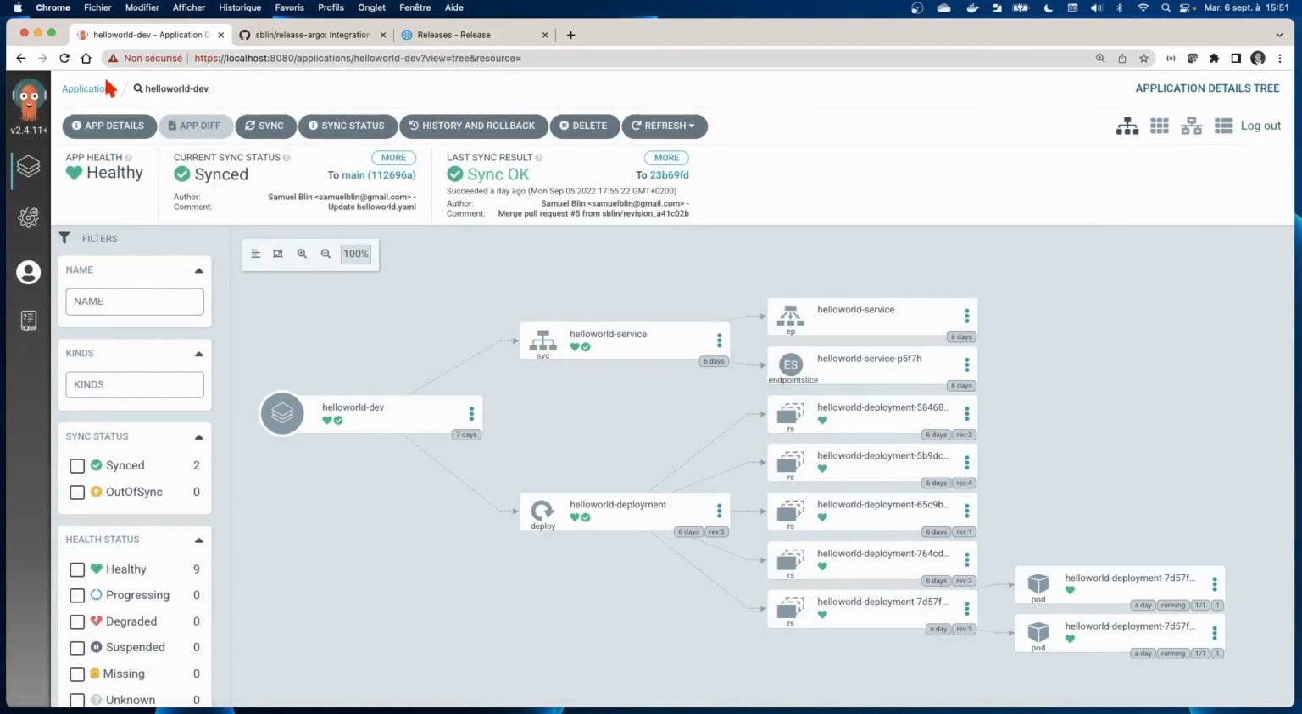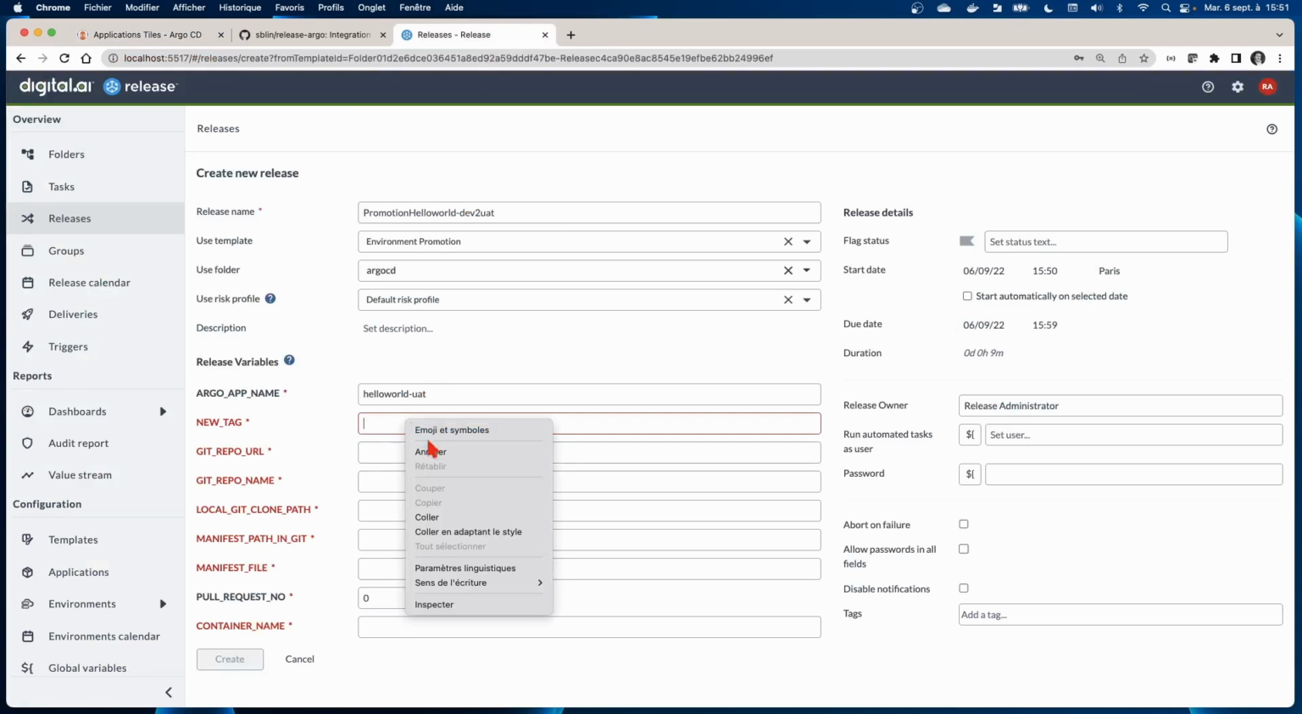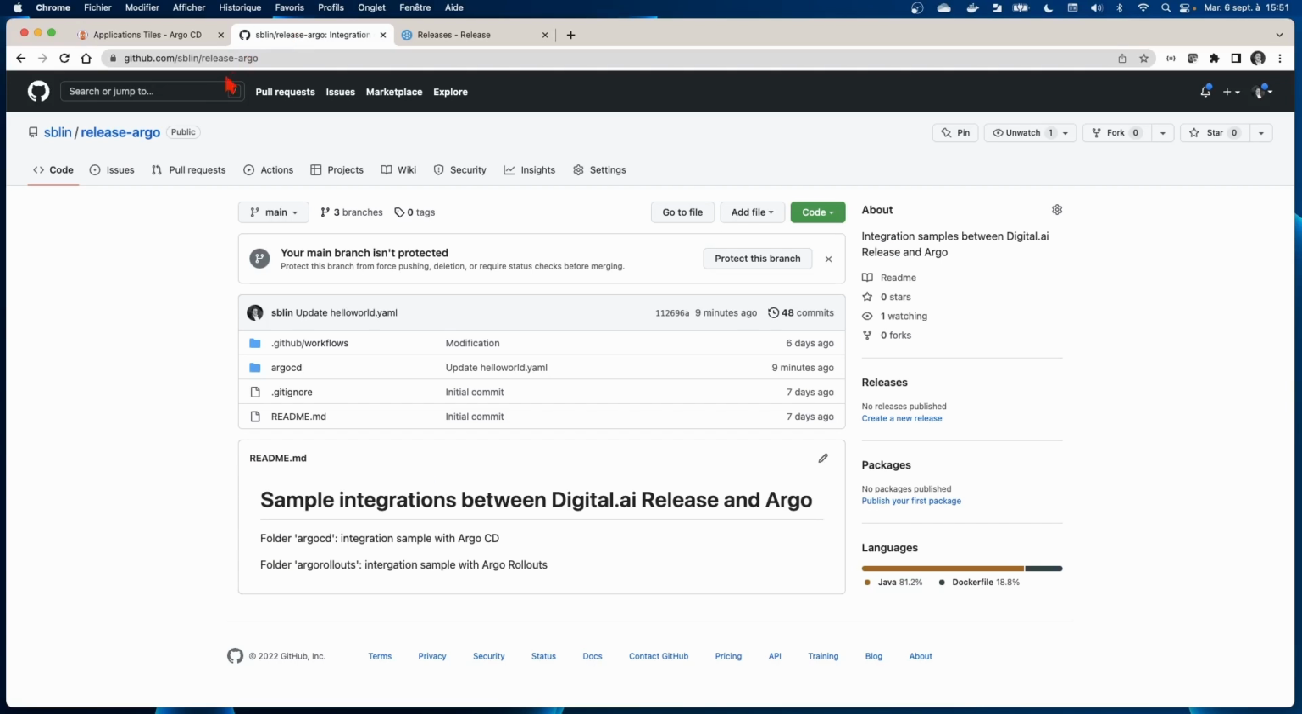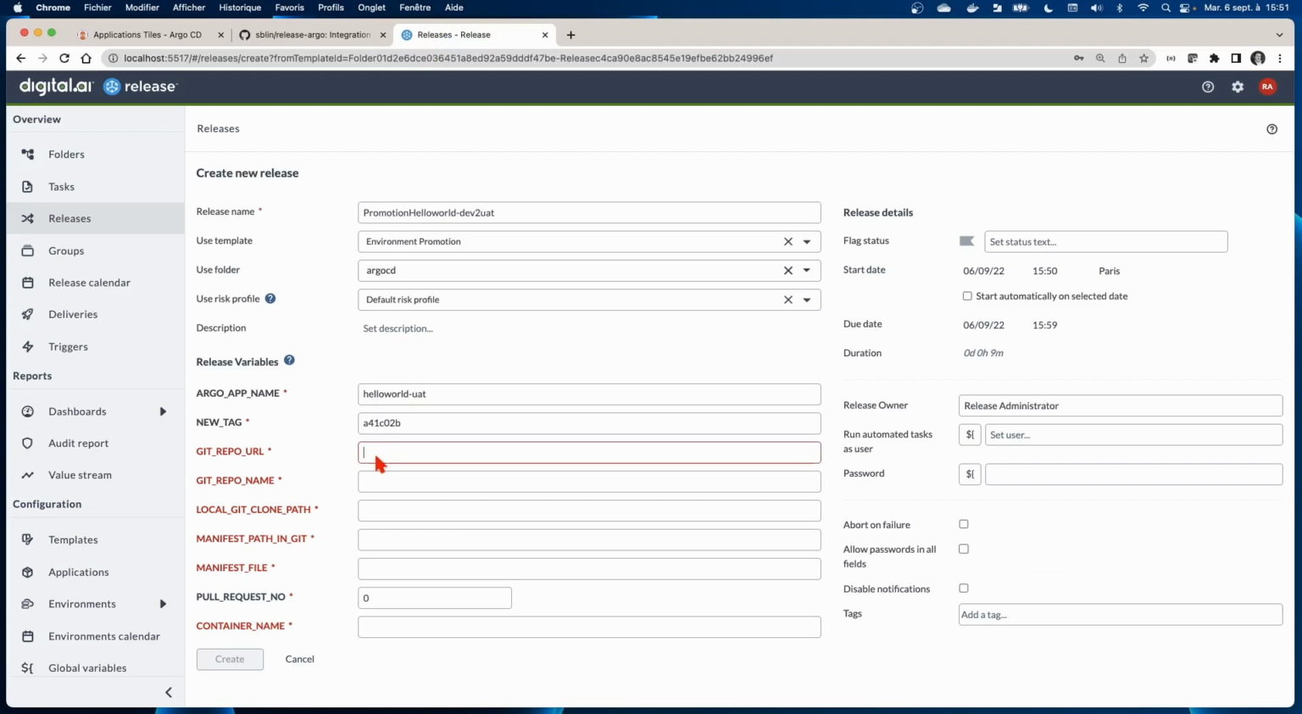Copy. Paste. Git repo URL, this is the URL of the Git repo, .git. Git repo name, this is only the name of the repo. Local git clone path. This one is a local folder that is used by release to clone the repo. It is removed at the end, so you can put anything here.